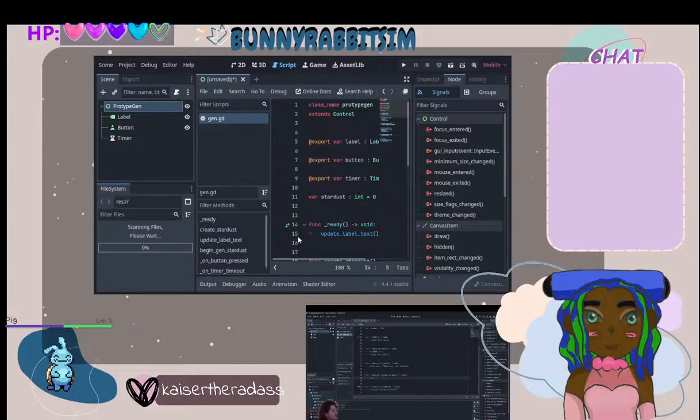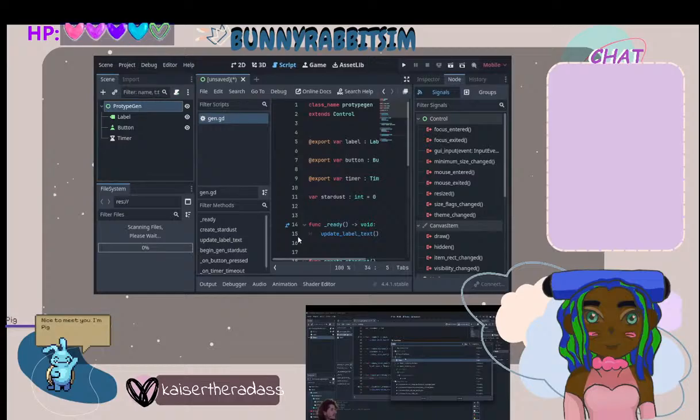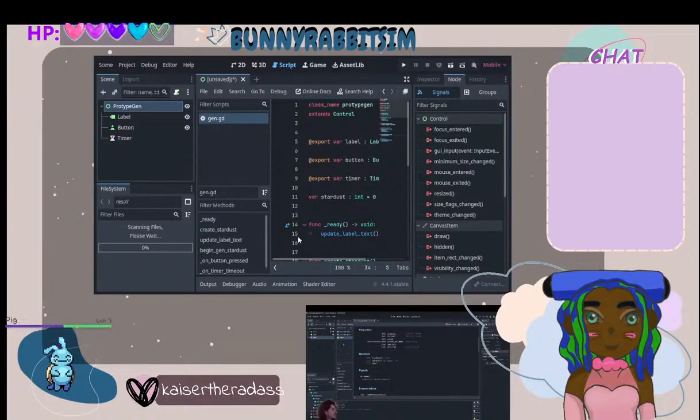And now we can look at this begin generating method. So what we need to do is to get this timer to start, right? So let's see what we have in the documentation for Timer. We have the method start, which is perfect. That's exactly what we need.